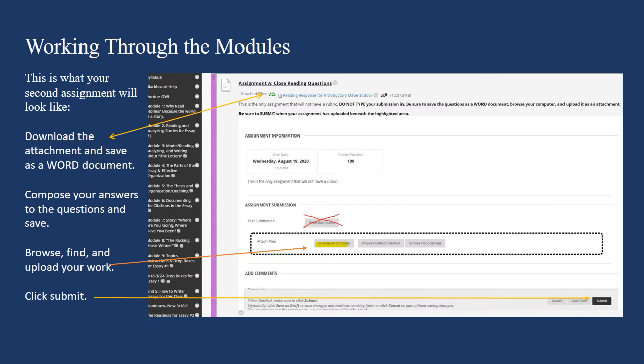This is what your second assignment is going to look like. You're going to have what I call close reading questions, and they're just to call your attention to different material that you've read and different aspects of it. As we get into analyzing short stories, there'll pretty much be similar questions on each one. So what you will need to do is download the reading response for introductory material, is what that one says. You download it, save it to your computer. It's already a Word document, so you don't have to do anything special. You can just save it. Give it, obviously, some kind of name so that you can find it again. Put your name on it or something to help you find what you're looking for.